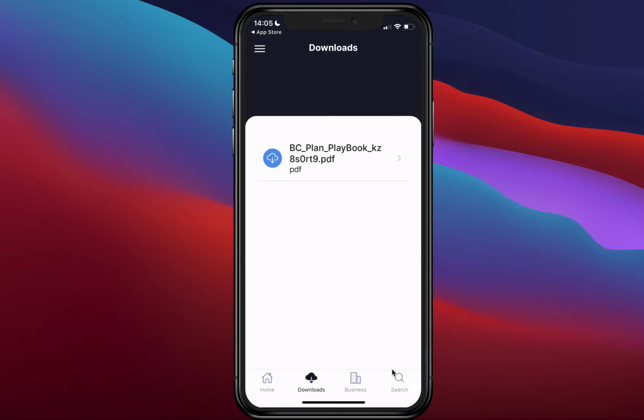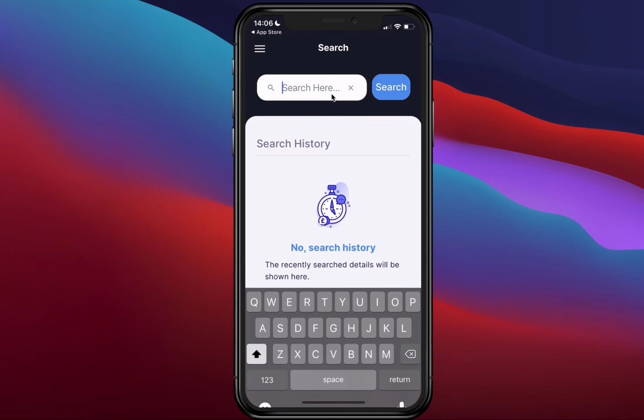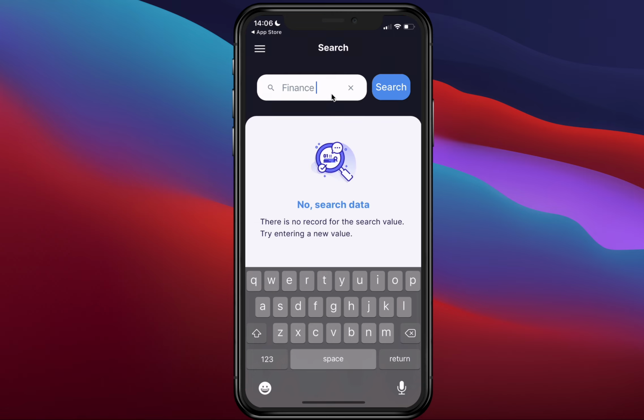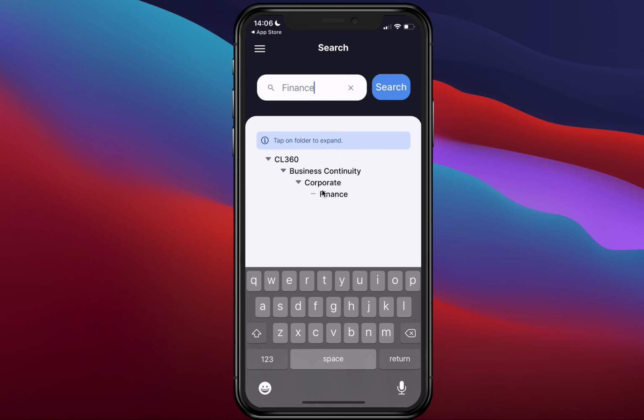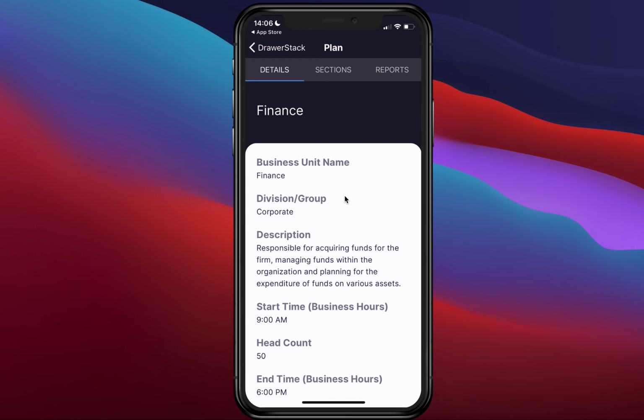The final area is this search area. So at any time, if the user decided they didn't want to search through the business with simple clicking, they can search through here, and it's going to give them access to different areas. So if I want to search for the word finance, sorry, I guess I don't have access to finance. So here, I've got finance directly in my organization structure. And I can go ahead and tap on finance, and it's going to populate with the finance tab. And again, I'll have the report information specific about that.